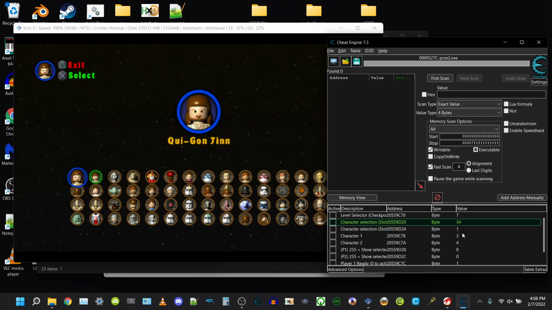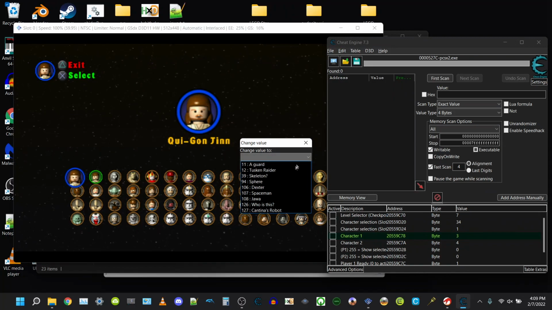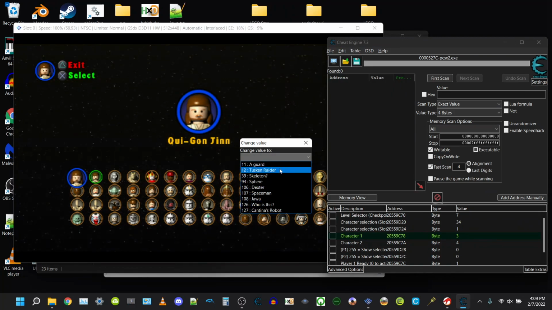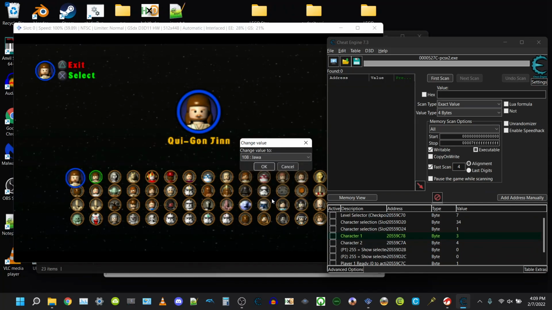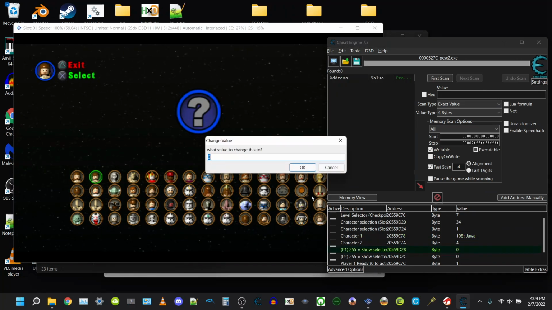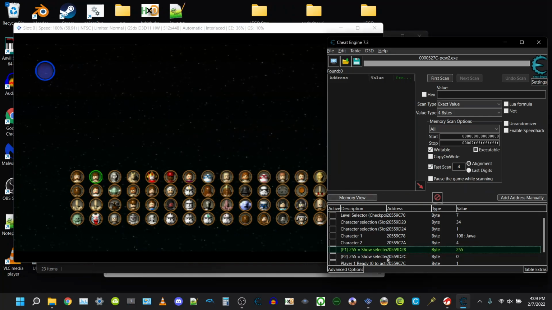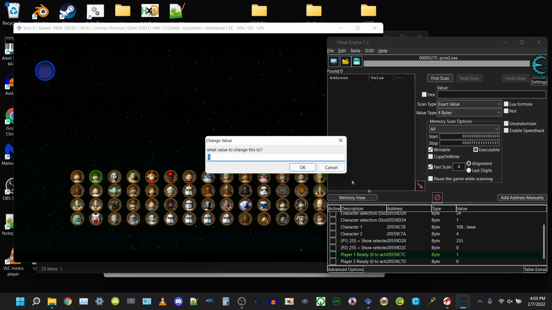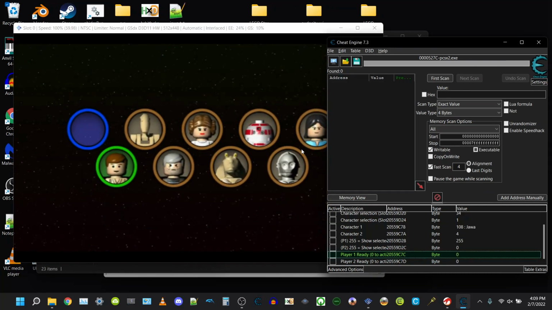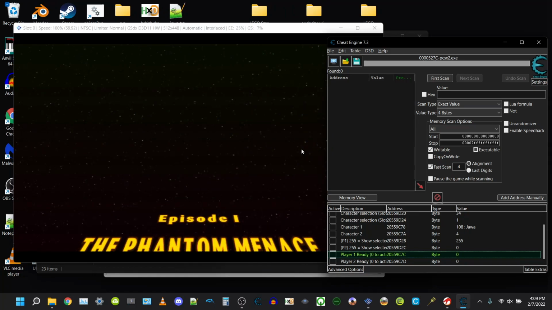Anyways, so this value has a set list of unused and non-playable characters, so I'm going to choose the Jawa, and we're going to change this to 255 so that it unlocks the character. It's done. And we're going to change this value to 0 so that the level begins. Enter. There.